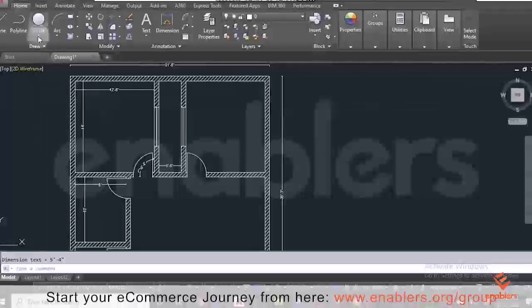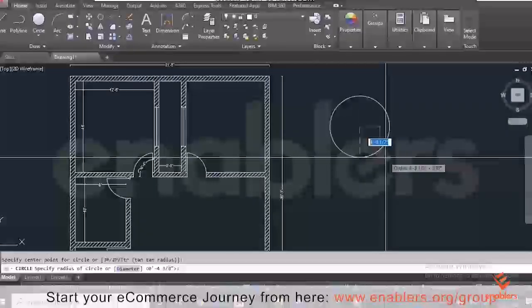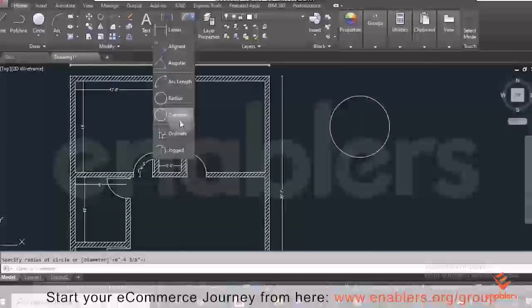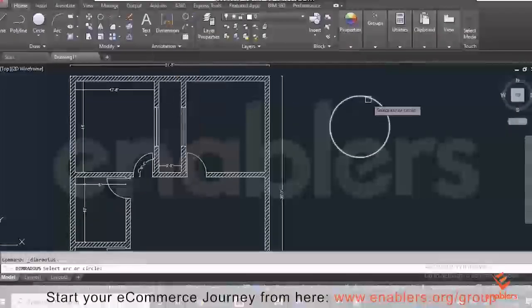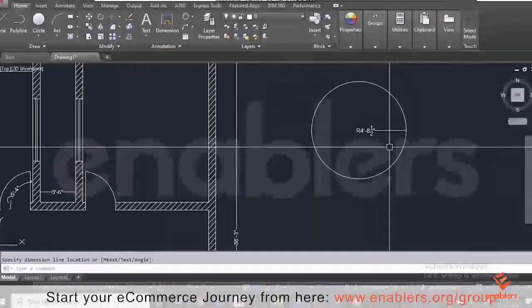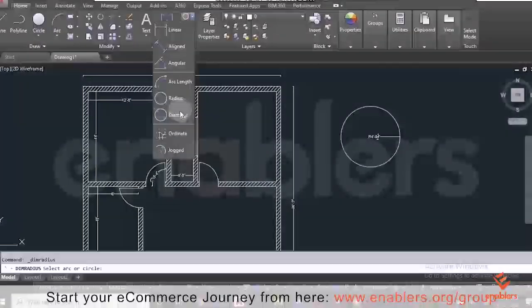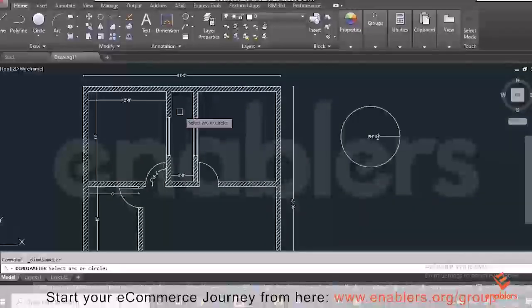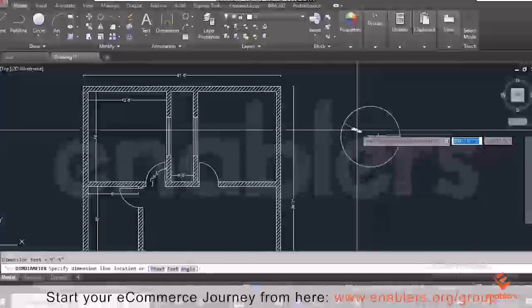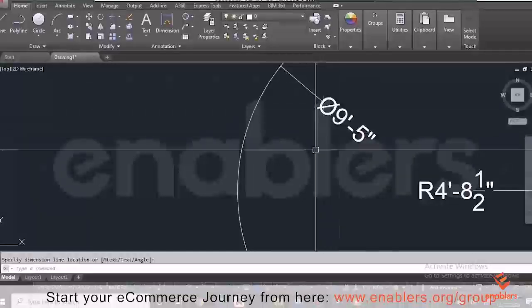If you want a dimension of a circle, okay, let's first draw a circle randomly. Now we want to check the dimension of the circle. We will go in dimensions and select the radius and click on the circle. Now here we have a radius which is symbolized with R. Now if we want the diameter, we will again go in dimensions, select diameter and then click on the circle again. Now here we have a diameter with a diameter sign.